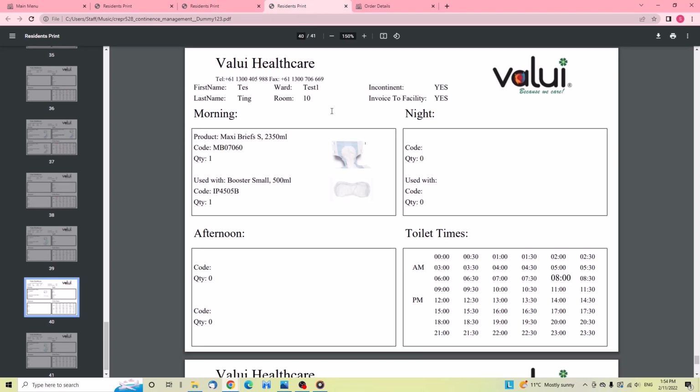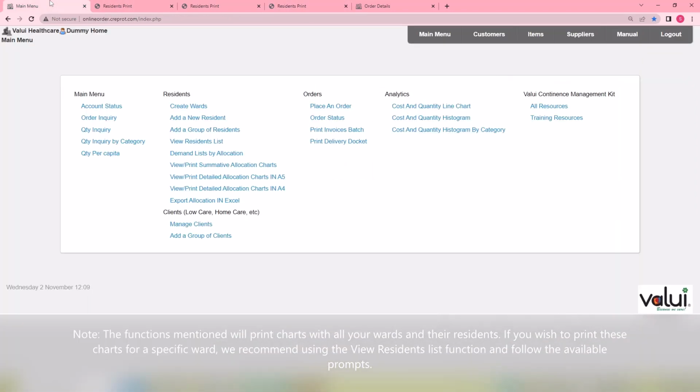Note: the functions mentioned will print charts with all your wards and their residents. If you wish to print these charts for a specific ward, we recommend using the View Residence List function and follow the available prompts.